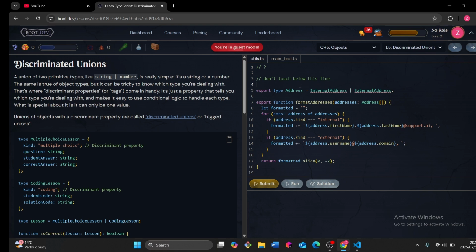Okay, so this is day 5 of me learning TypeScript. I'm just going to go ahead and revise objects. Okay, so I learned something about type unions, so I'm just going to look at them again.